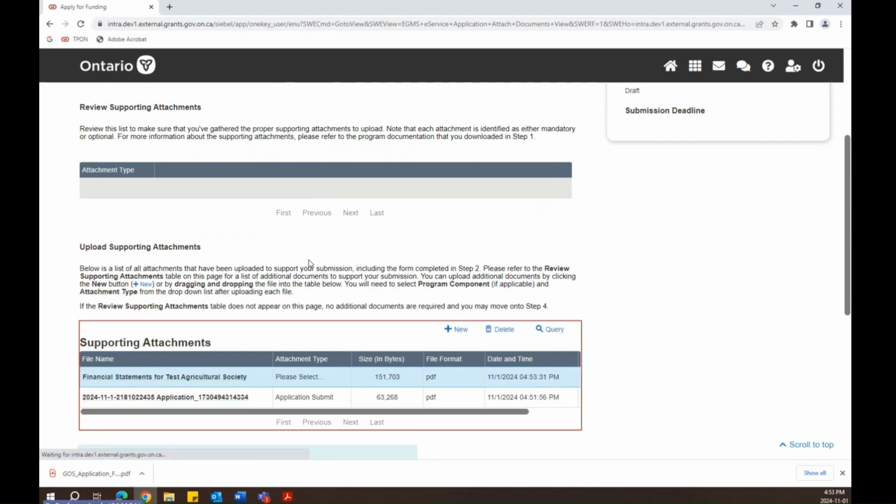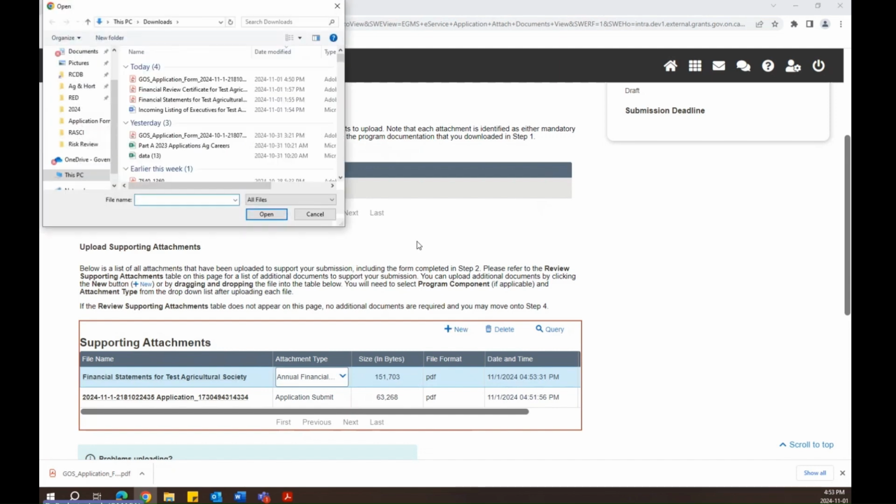Once this document loads, I'll need to select the correct attachment type for it. In this case, I'm uploading annual financial statements, or if I had my financial statements, including my auditor's report, I would select this one. In this case, it's just my financial statements, so I'm going to select this attachment type. I'm going to do the same thing for all of my remaining attachments.